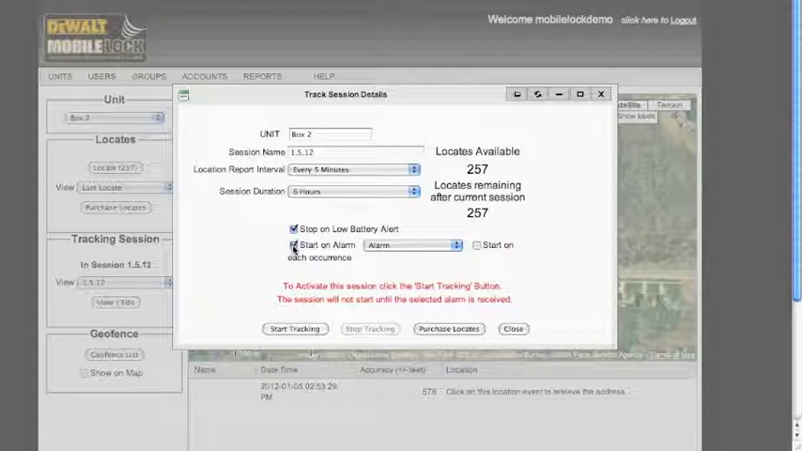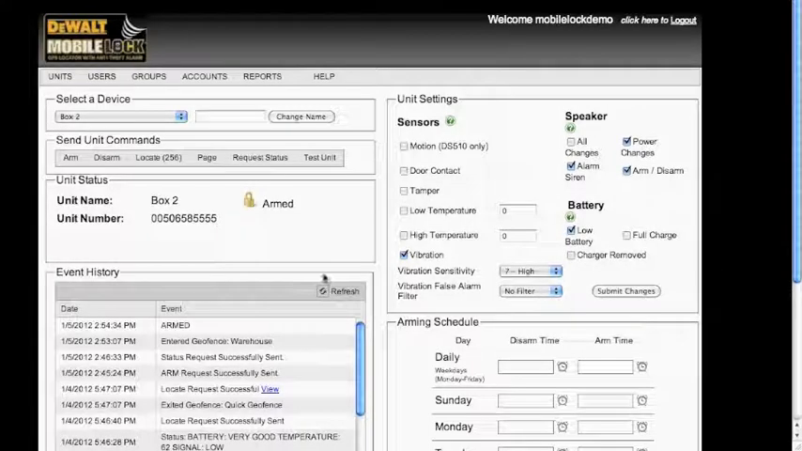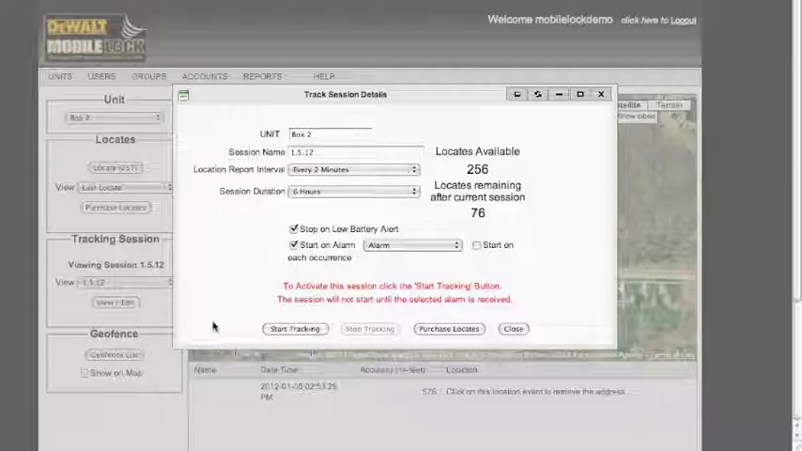the area. To do this, your Mobilelock will need to have the vibration sensor selected and the proper level of sensitivity, and it will need to be armed. This can all be done from the Configure Units page. With the alarm set, you can then have a tracking session begin when vibration is detected by selecting Start on Alarm. You can select one specific alarm or leave it on for any alarm.